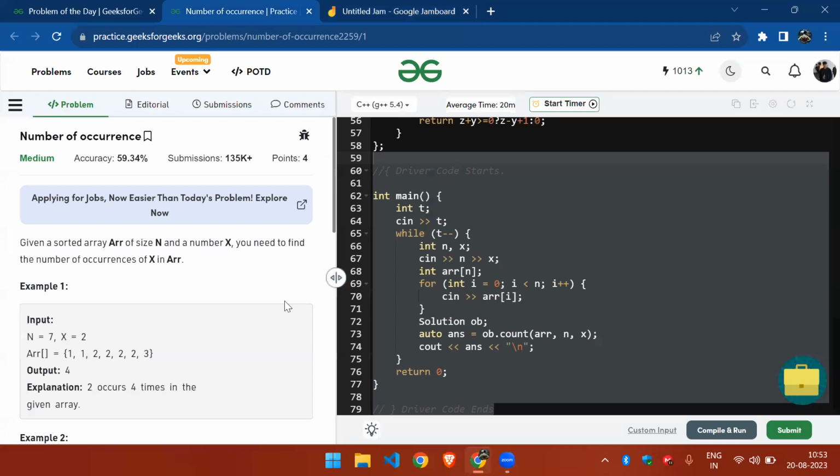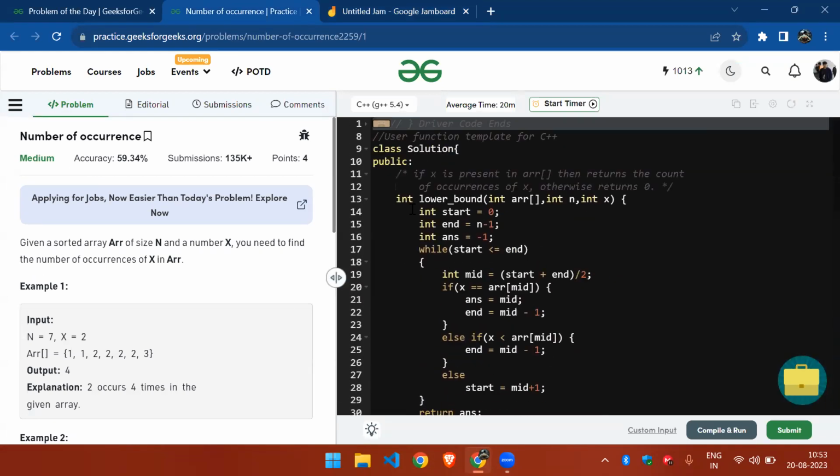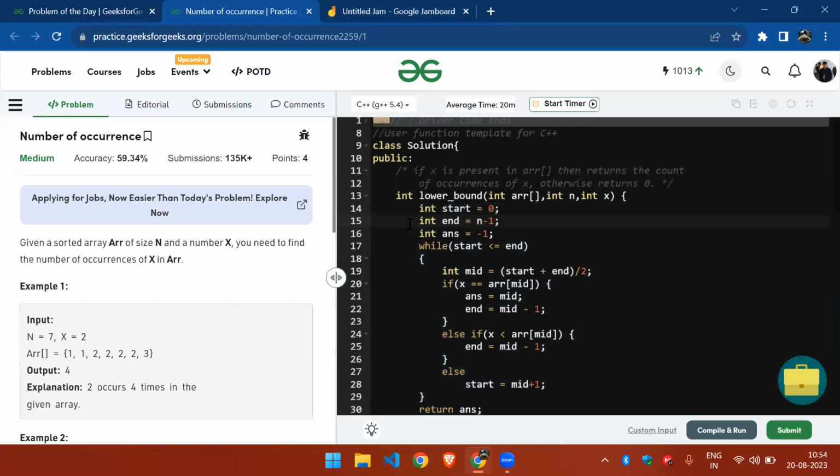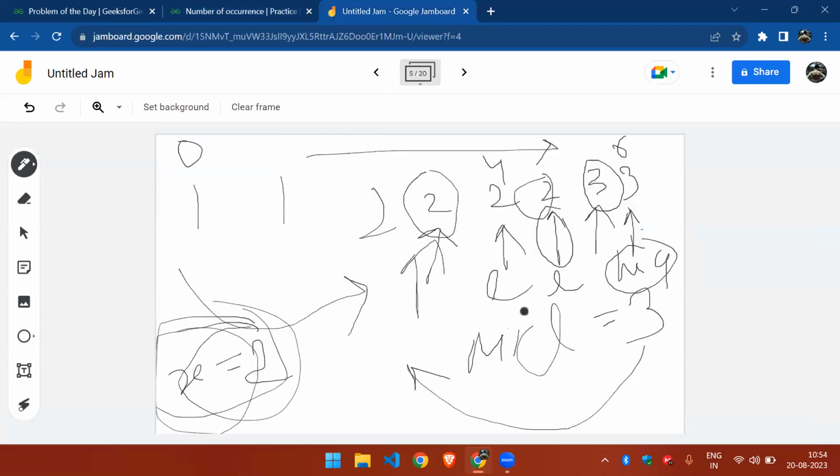Now let's look at the code. Even though it is labeled a medium level problem, it is quite easy. As you can see, I have applied the lower bound technique here. The start is initialized with 0. Then this is clearly a binary search, but with a slight modification: answer is initialized with -1. We find the mid element, and as soon as we find it, we put the high pointer, which I have named end, at the mid -1 location. As I said, in the lower bound we move the high pointer.